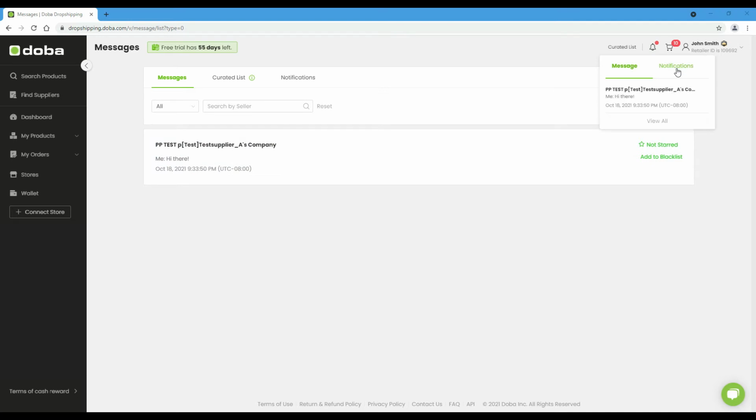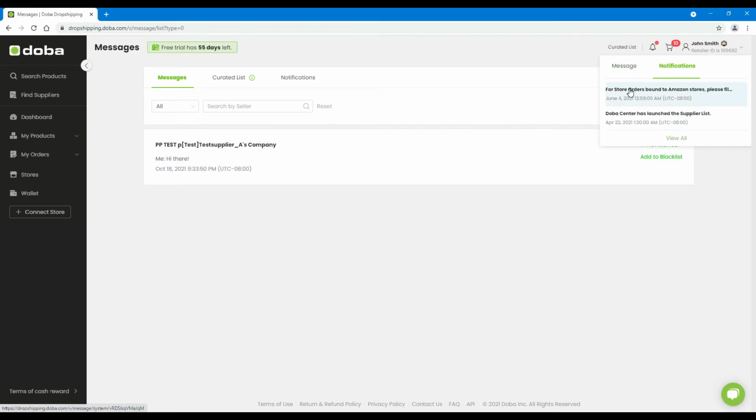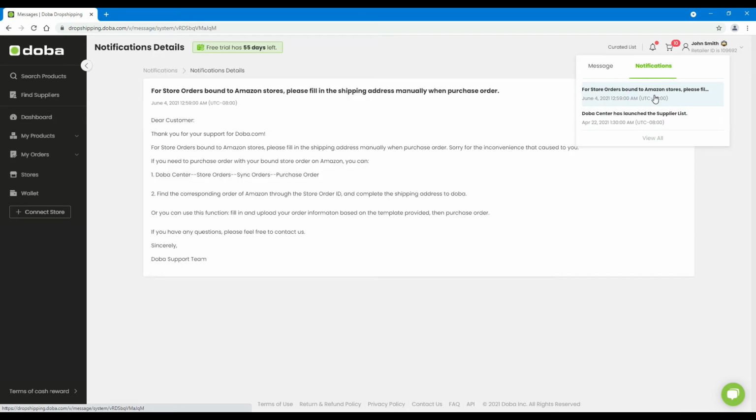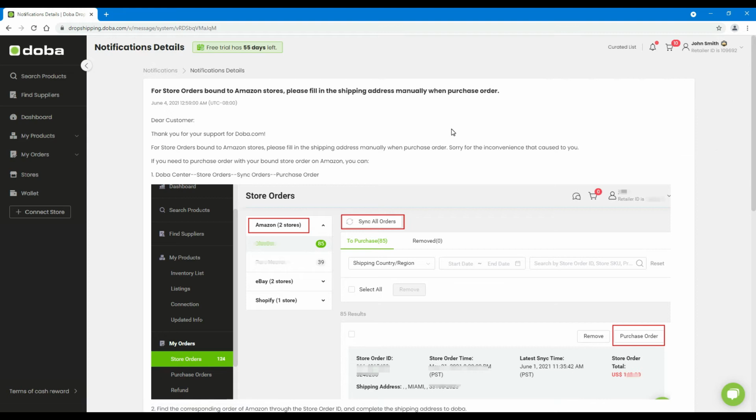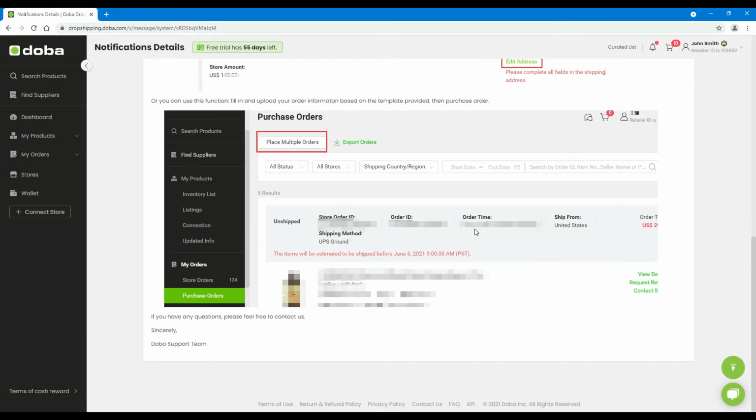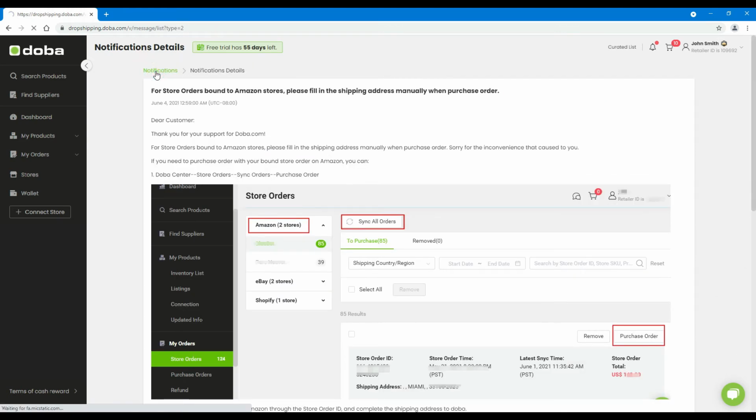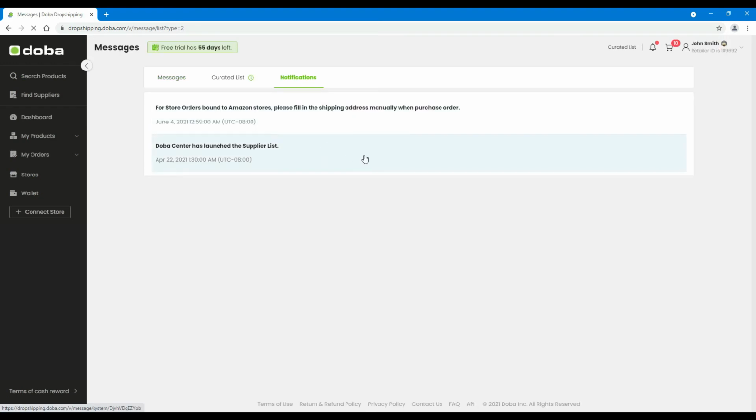Second, Notifications. Here you will find the messages from Doba. You will see the title and sent out time of the message. Click on the message, you can read its details. When you read through a message, you may click Notifications to return to the list.